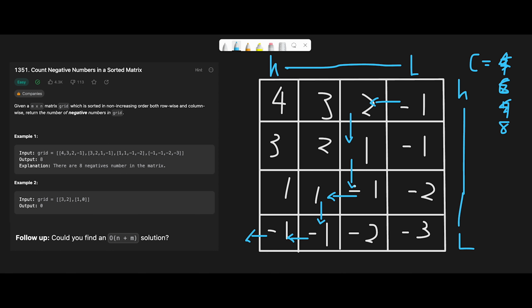So the time complexity of this solution should be order of m plus n, right? Because we traverse at most m rows and n columns once. So if we find a negative number, we move left and never go back to the right side, like this position. And if we go down and down, and we find a negative number, in that case we never go back to the top side, like this. So that's why we traverse at most m rows and n columns once, and the time complexity should be order of m plus n.